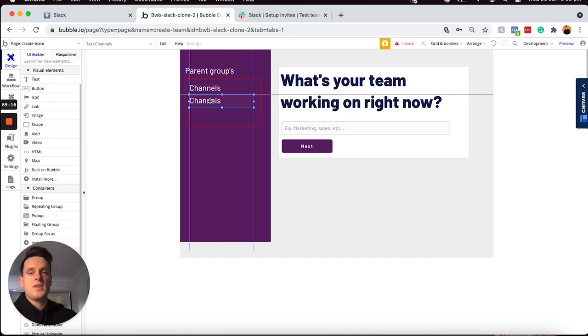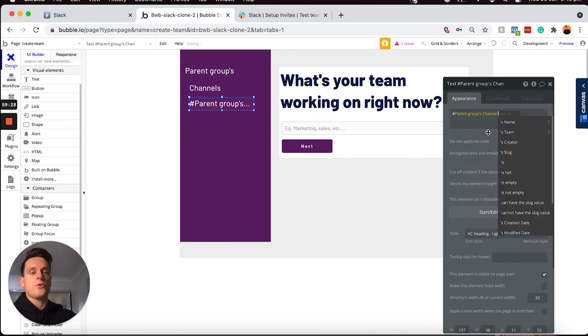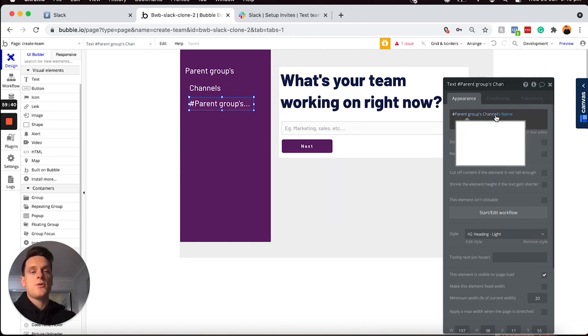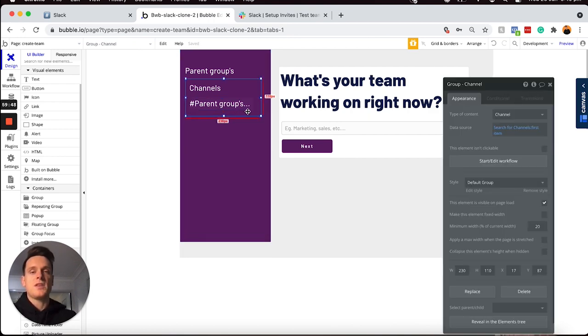I can copy that. And now what I'd like to do is actually display the name of the channel I created. So I will backspace the static text. I will add in a hashtag, and I will choose to display the parent group's channel, its name. Now, of course, the parent group for this element is, of course, our second group here with the transparent background, which I'm just going to close the empty space of that group there.